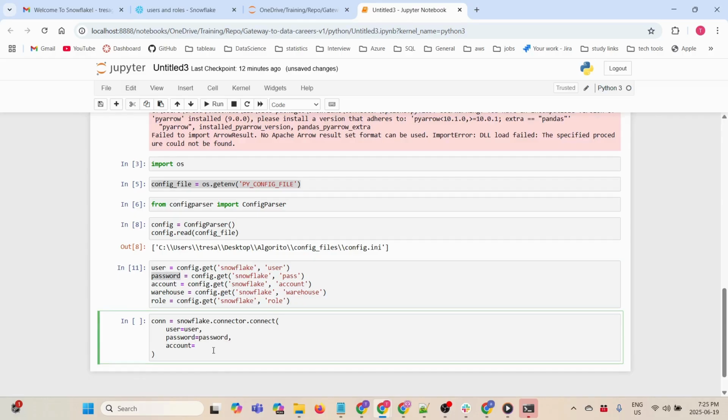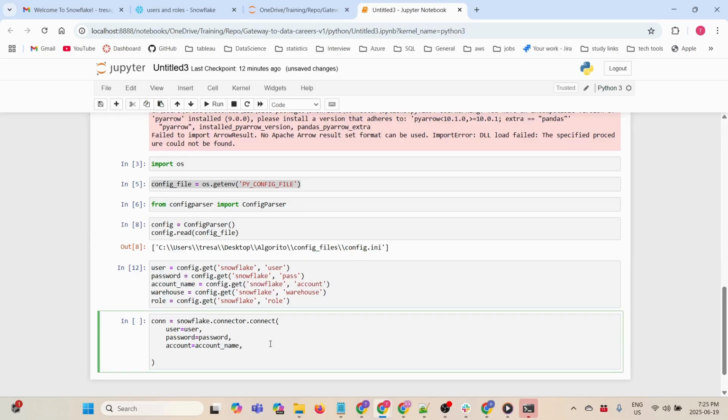account equals, so this is the name of the parameter in Snowflake documentation. The right side is whatever variable you have. If you have used account name, you need to use account name here. Okay, now warehouse equals, I have used the variable name warehouse, and role equals role.